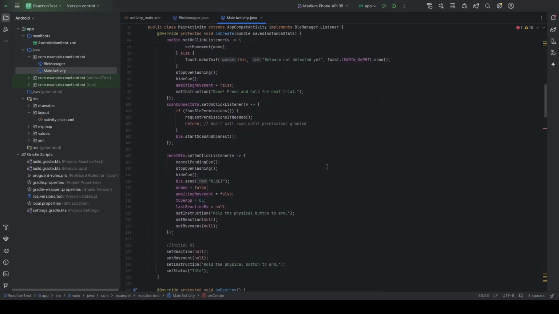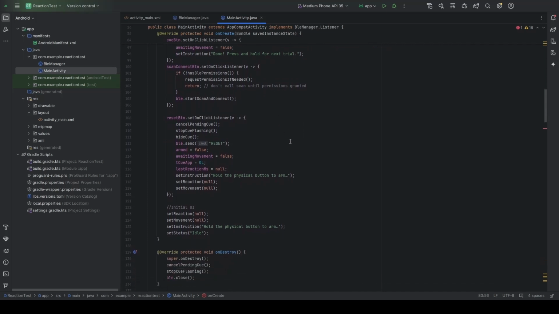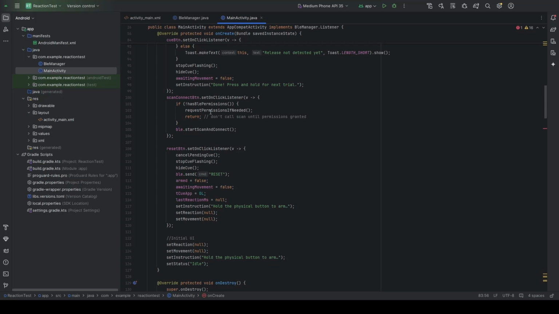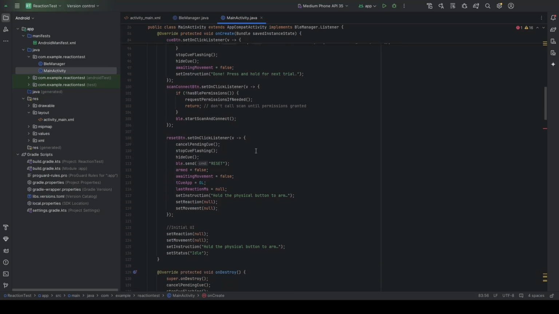And here is our scan connection. So yeah, that just starts scanning. That's for a scan button. So it first makes sure that we have permissions. If we do have permission, then it starts the start scan and connect method that we saw earlier. If not, then it returns.